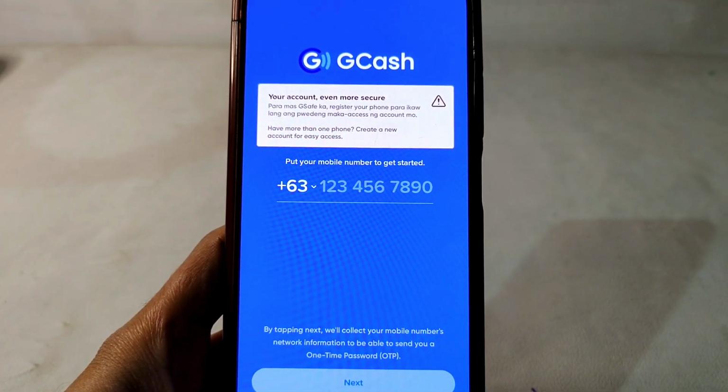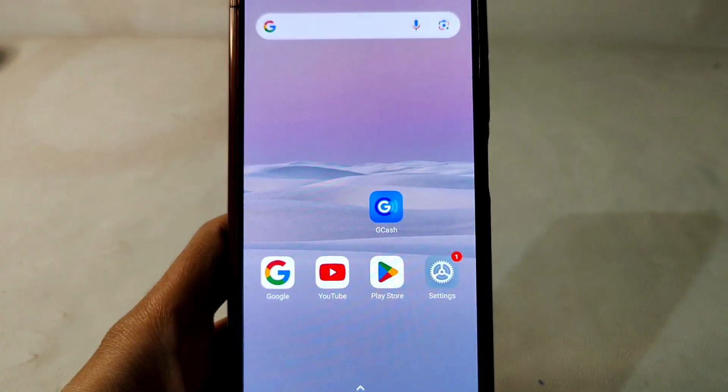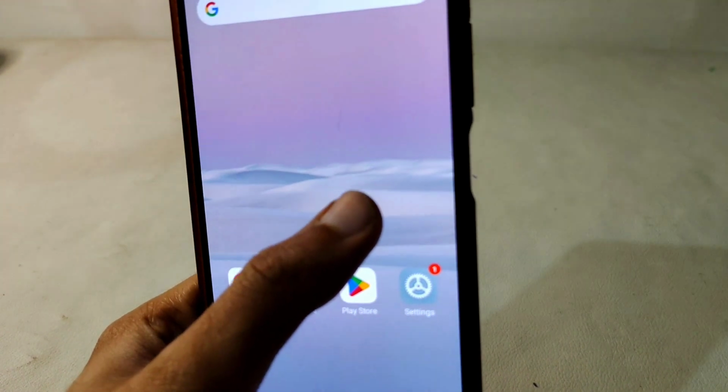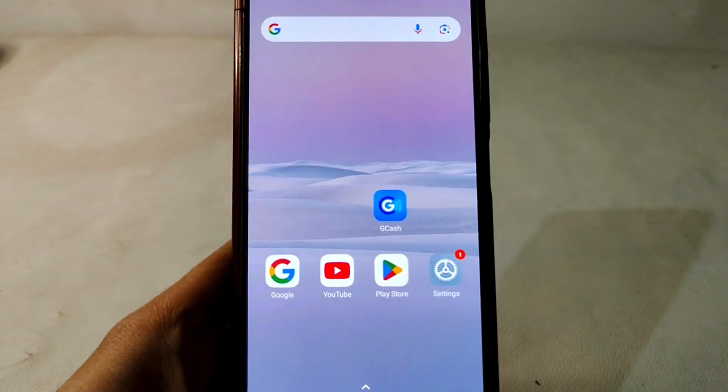If you guys are facing a troubleshooting problem in your Gcash app, when you try to log in or open the Gcash app, it goes back automatically to your home screen.